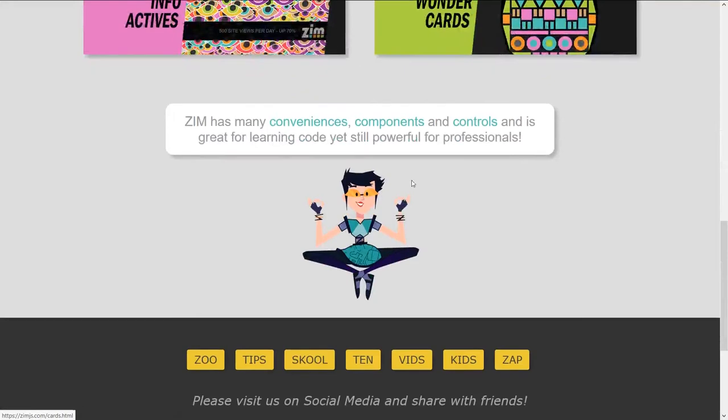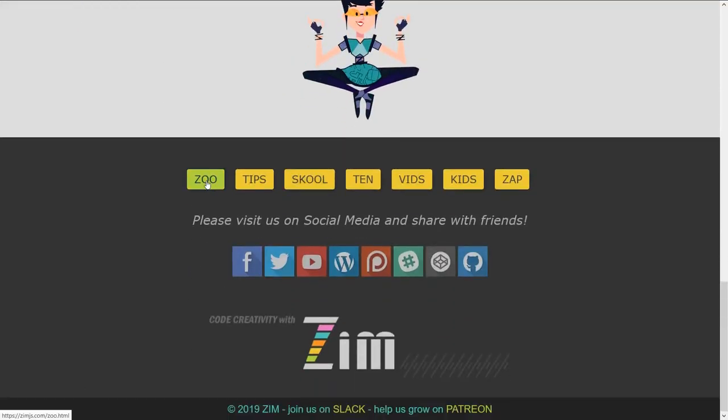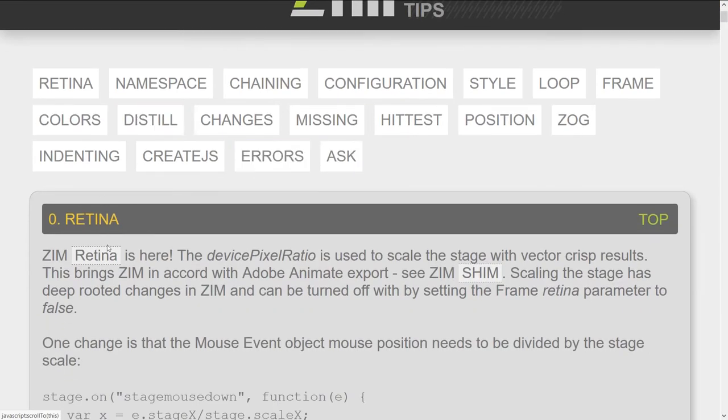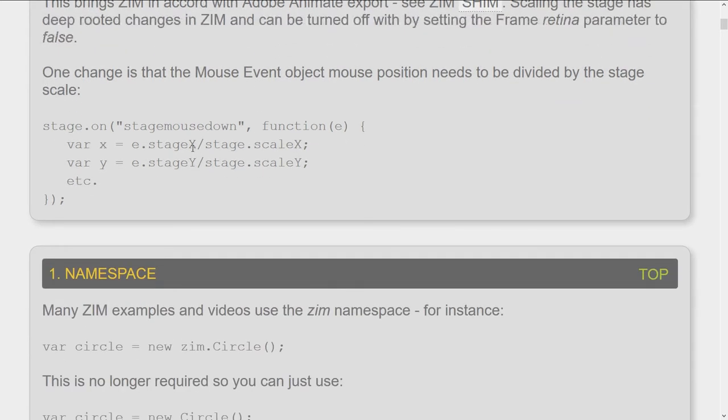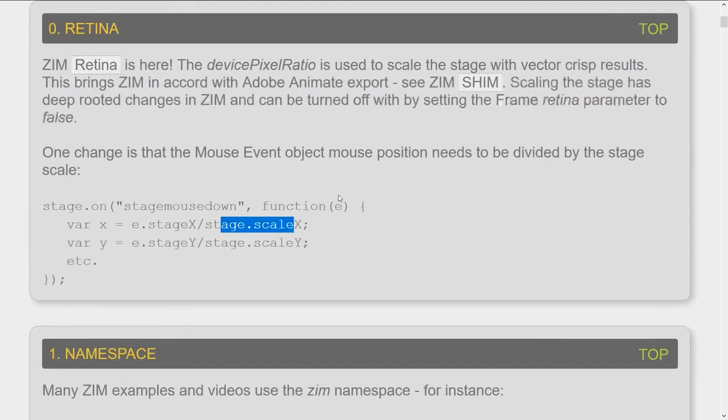Down below at the bottom of the page, there's a link to Zoo. Tips is a great place to get started. Many examples out there are 4 or 5 years old. We've been going now for 5 years, and there are new ways that we code with ZIM. And so if you see the tips, we can talk about it. For instance, we just introduced ZIM Retina, and that means that we need to take our stage X and divide it by the scale. That's just one little thing that's new.